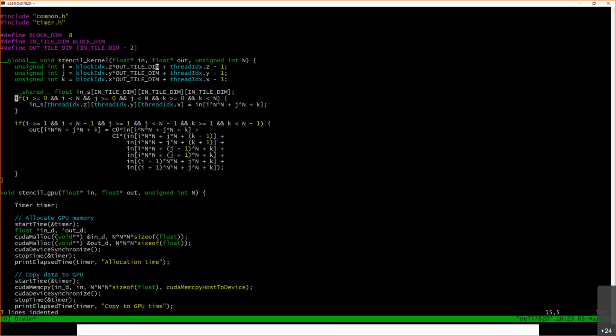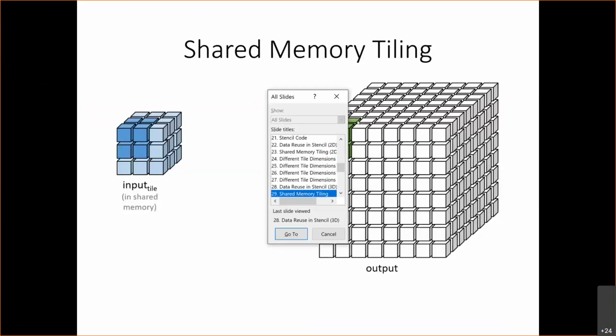Somebody's asking a good question. Didn't we choose the internal elements to compute the output so that we don't have to do the boundary checks? You're absolutely right. I've explained to you why I'm doing this boundary check.